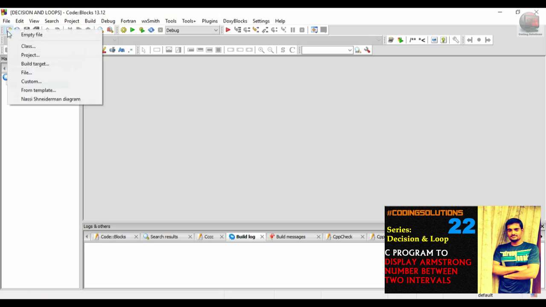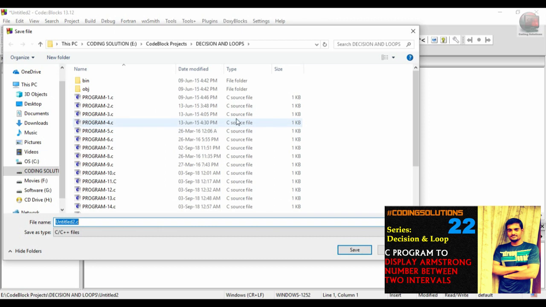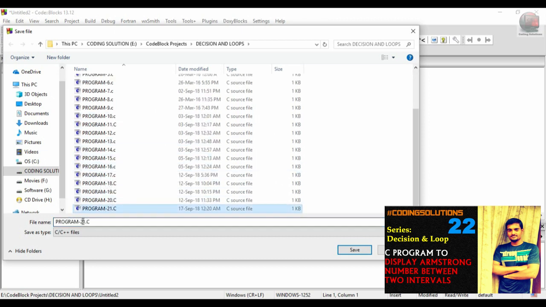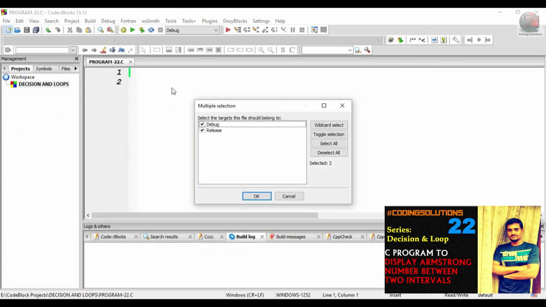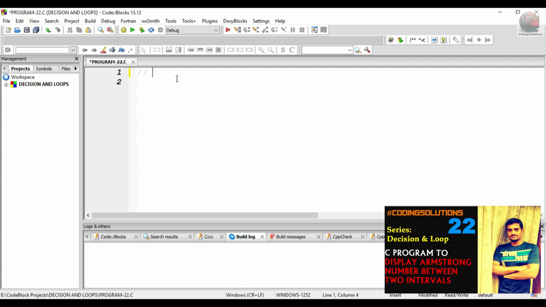Just add a new empty file to the project. It has to be saved first. You can see the 21st program is already created. Just go here and make it the 22nd. Now give the title of the program: C program to display Armstrong number between two intervals. The author for this program would be the same. It's just a simple logic.